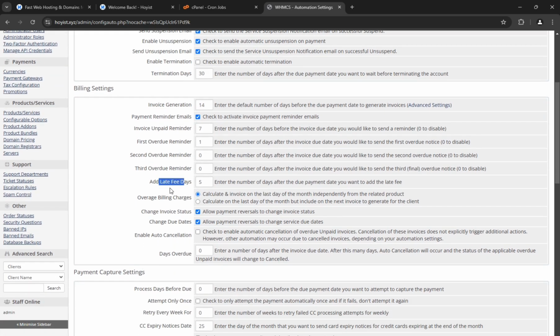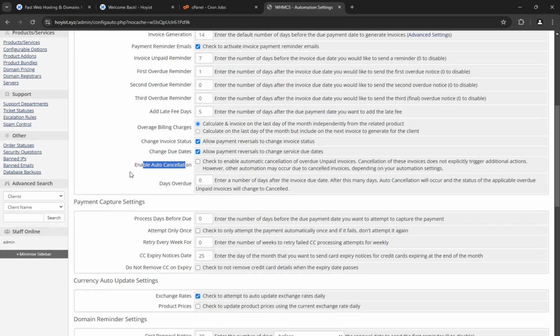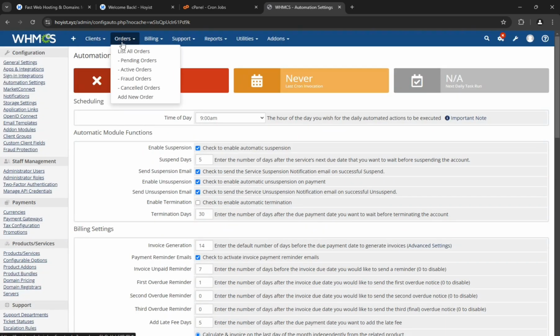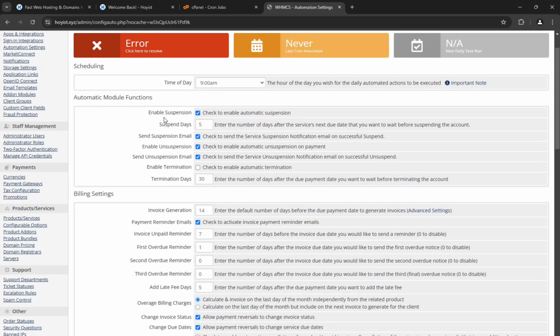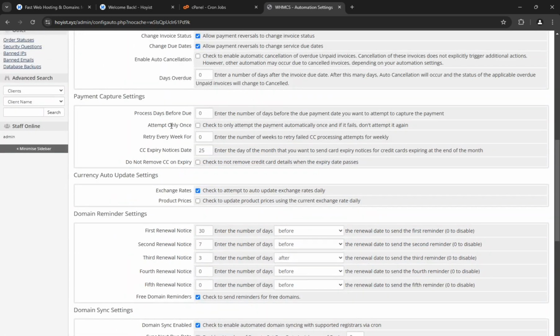Late fee days, I already told you, you have to explore the WHMCS general setting to understand this. Okay, then enable auto cancellation. Like suppose your client doesn't pay the invoice, you want to cancel the order. As soon as their billing period ends and they don't pay the invoice, this will automatically cancel their hosting on your WHMCS and on your WHM. Okay, then the next is payment capture setting. If you're using Stripe or PayPal, you can use this option, but if you are not, this is of no use case for you.